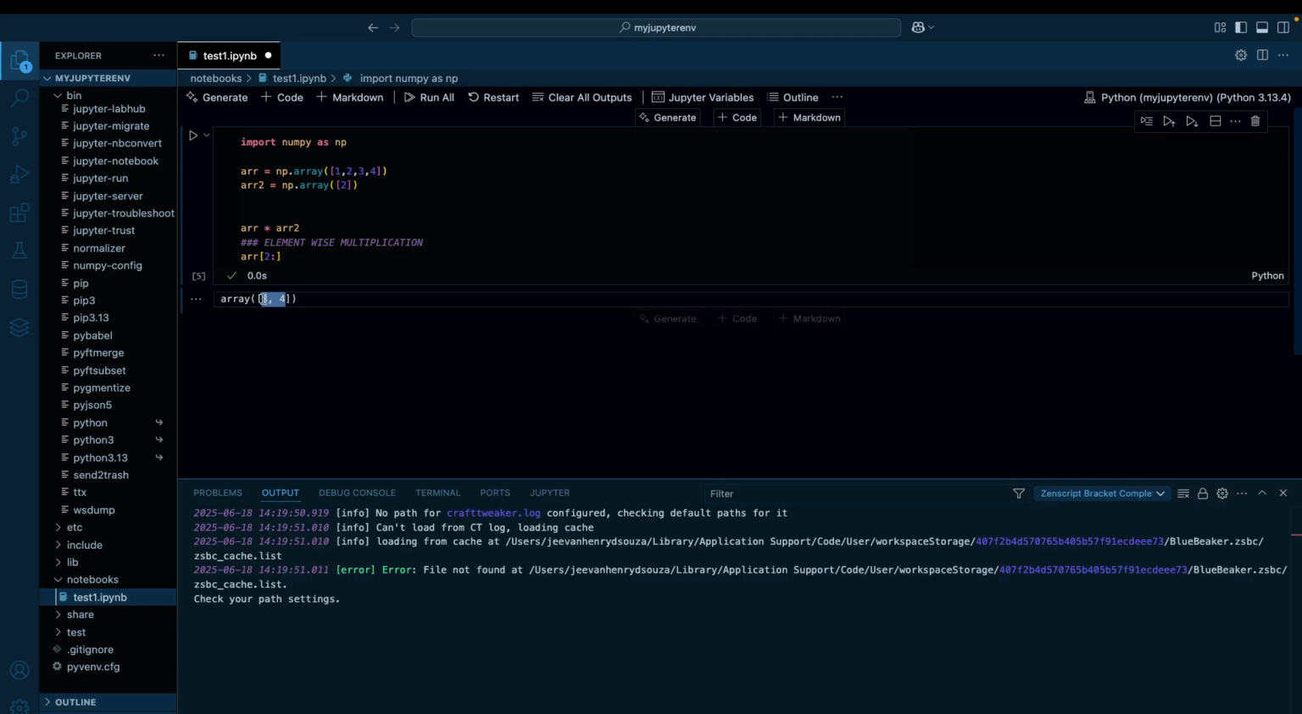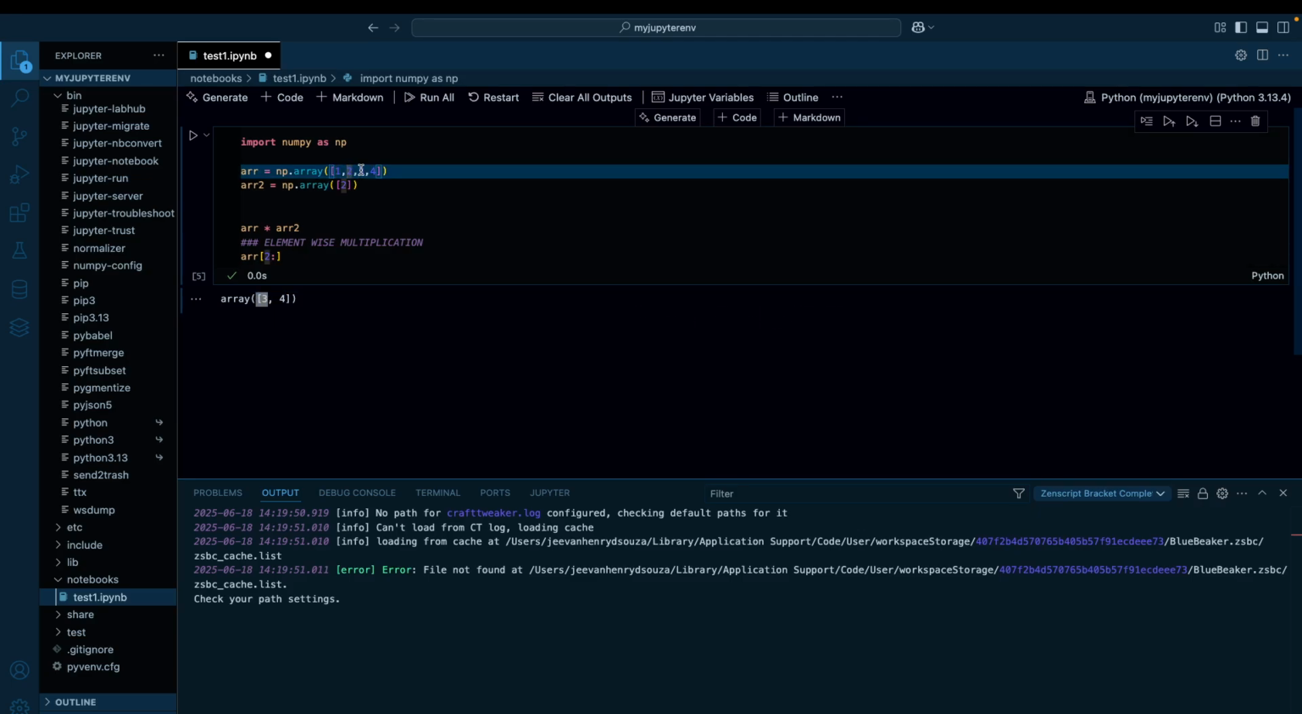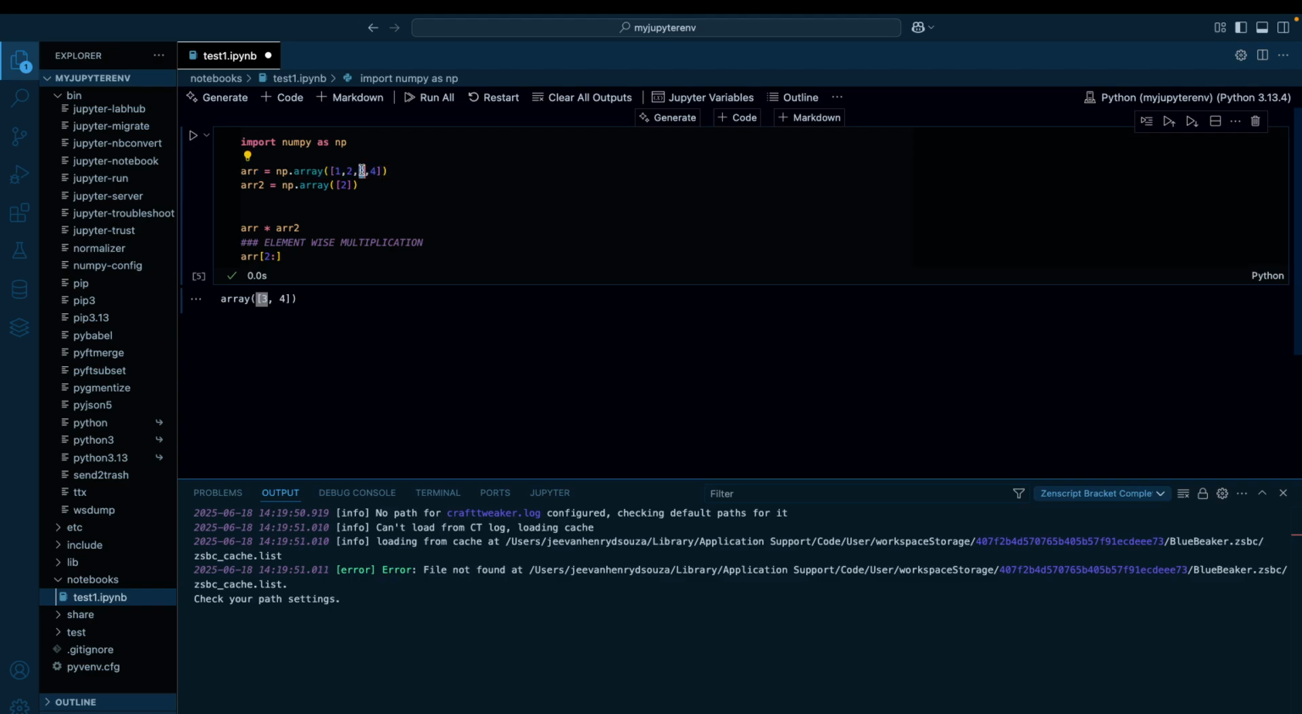So this is 3 comma 4, right? So this is 0, 1, 2 and 3, right? So from 2 till the end is what I have mentioned here. Now see, NumPy array indexing is rich. There are many ways you can subset data.